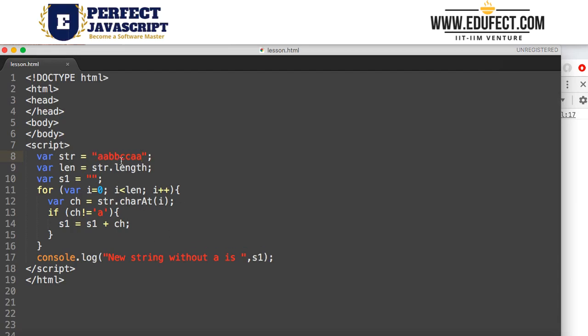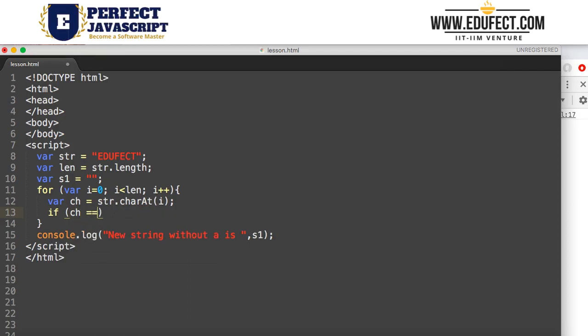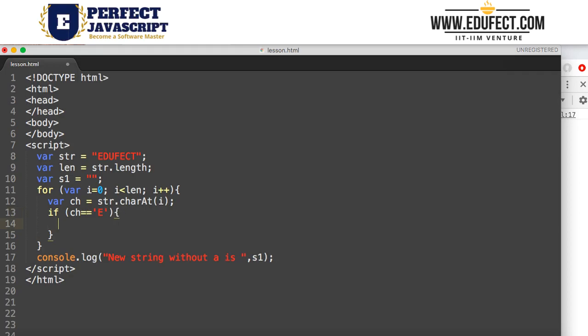Let's look at one more example. Let's say we create a string, say edufect. And what we want to do is replace the E's by a hash. So the objective is that we want to replace these E's by hash. Similar to here, we will check. Let me just delete this code. We have taken out each character at a time. Now let's say if ch is equal to e, what should we do?